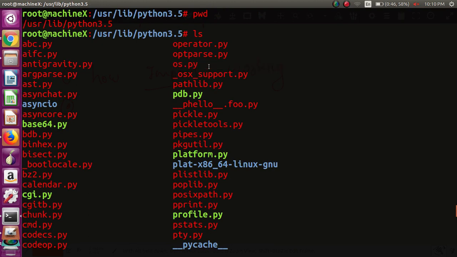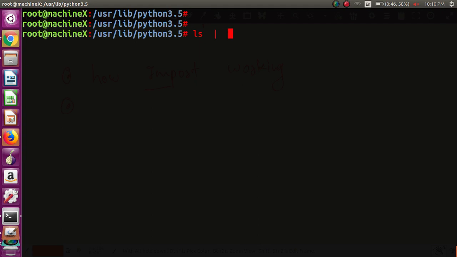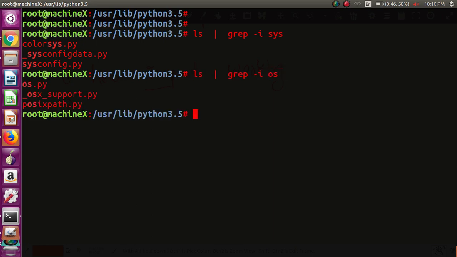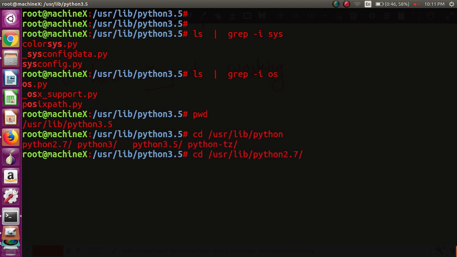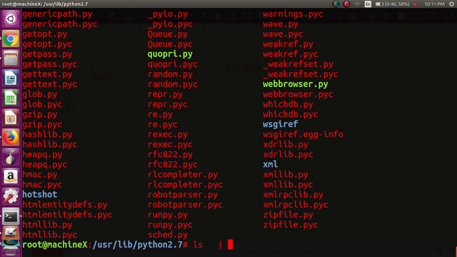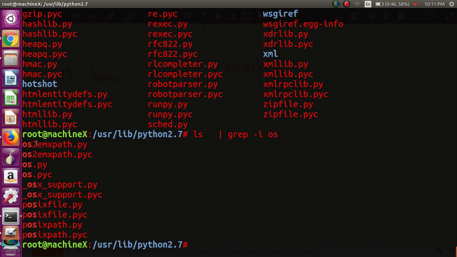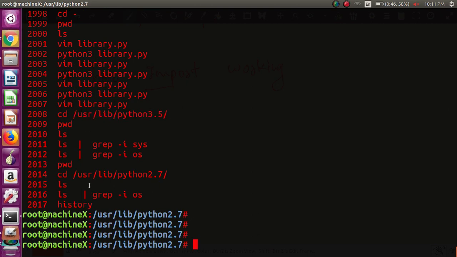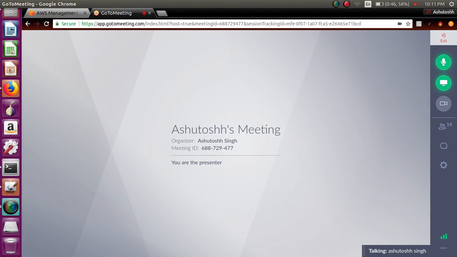For example, we have os. Otherwise you know Linux in a much better way, so you can grab the library names as well. So we have sysconfig, we have sys, we have os, so it's os.py. So all libraries are simple Python files, and Python 3.5 stores everything in this particular location, and Python 2.7 stores its libraries under this location. So make sure that you have all these locations on any Linux machine, right? Otherwise in Windows you can go and check under the C drive for the library.